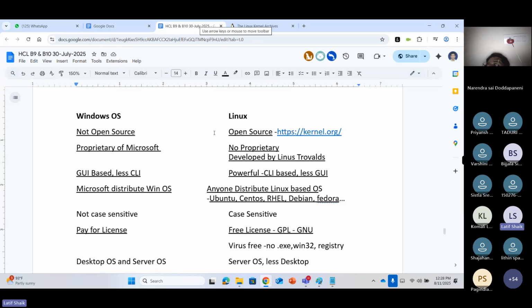So Linux is open source. The source code of the Linux kernel is available. It's not proprietary, meaning there is no owner of Linux. Anybody can download the Linux kernel, develop a Linux operating system, and distribute it as their own operating system. The original Linux kernel was developed by Linus Torvalds. So this is about the basic points of Linux.